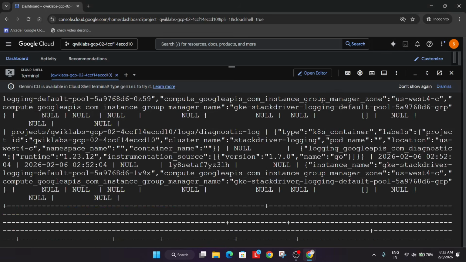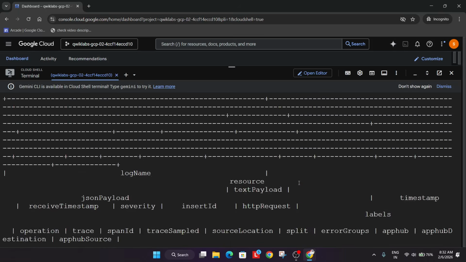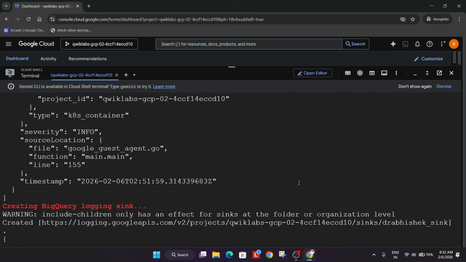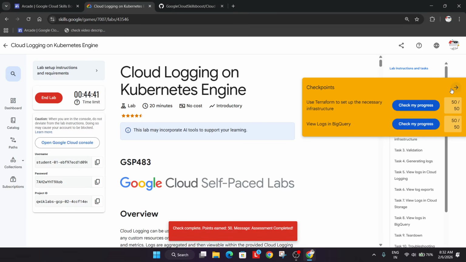So here you can see finally all things are done, right? So it took around 10 to 15 minutes for this task to get completed. Okay, so now let's come to the lab instructions and simply check the score. So you can see finally we completed the lab.